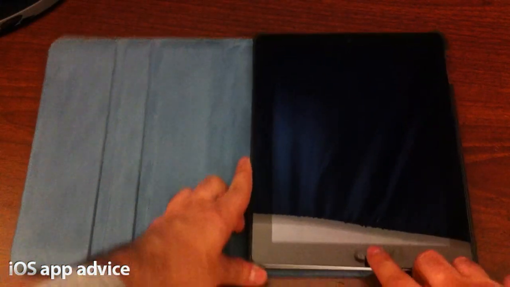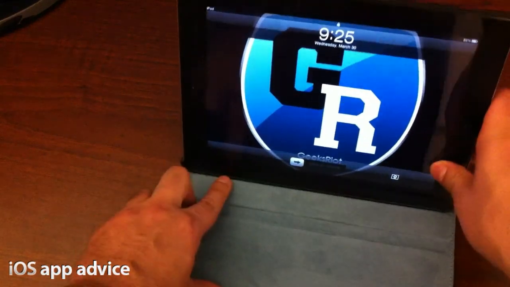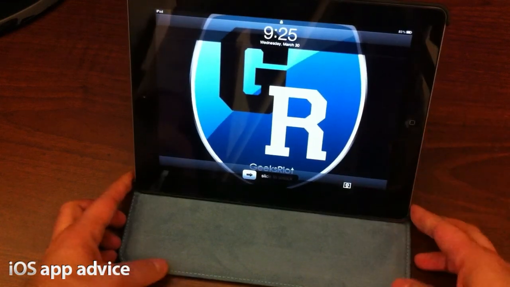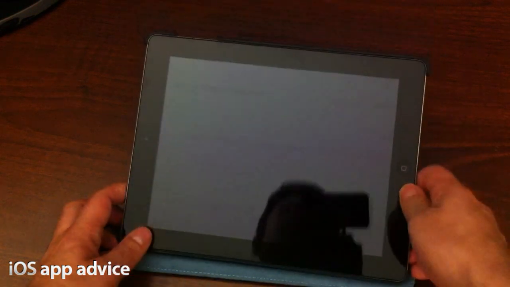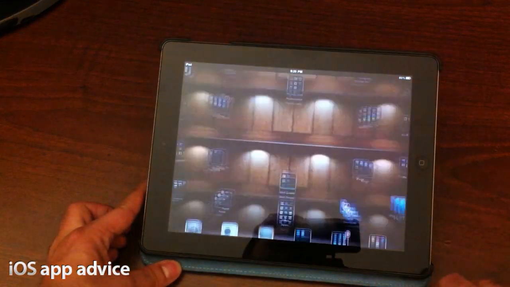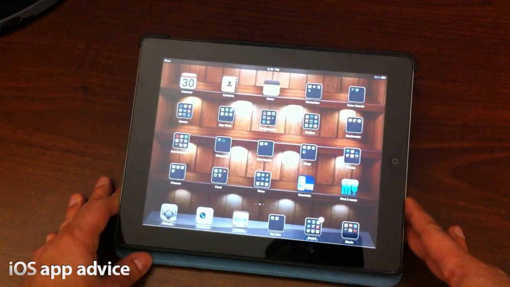If you want to rotate your iPad, you can put it in the groove like that, or it gives you a little bit more of an angle like that. Or if you want to type, you can just lay it all the way down and type just like that. So it gives you a pretty good little angle right there to type with.